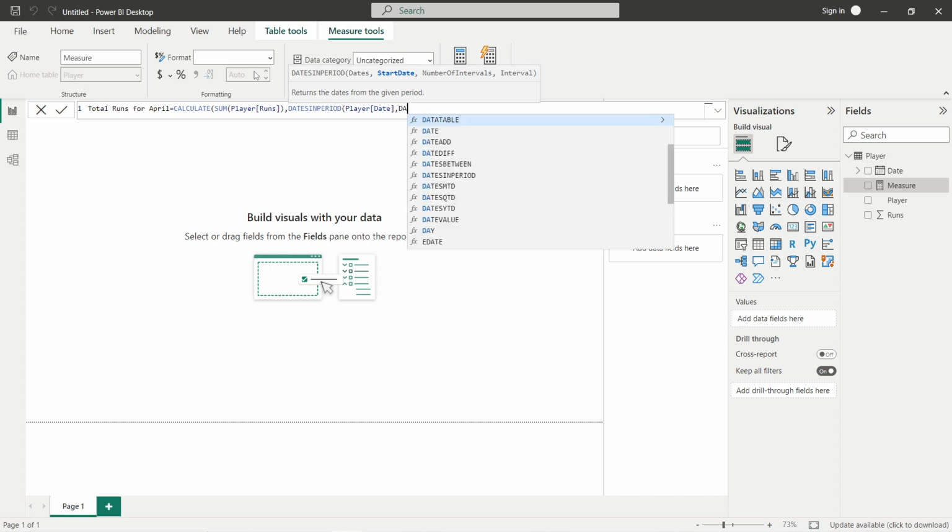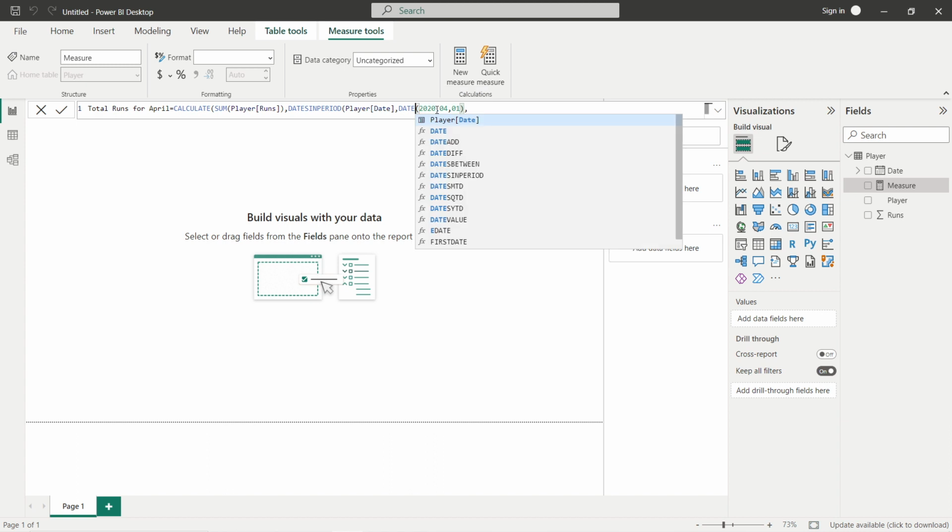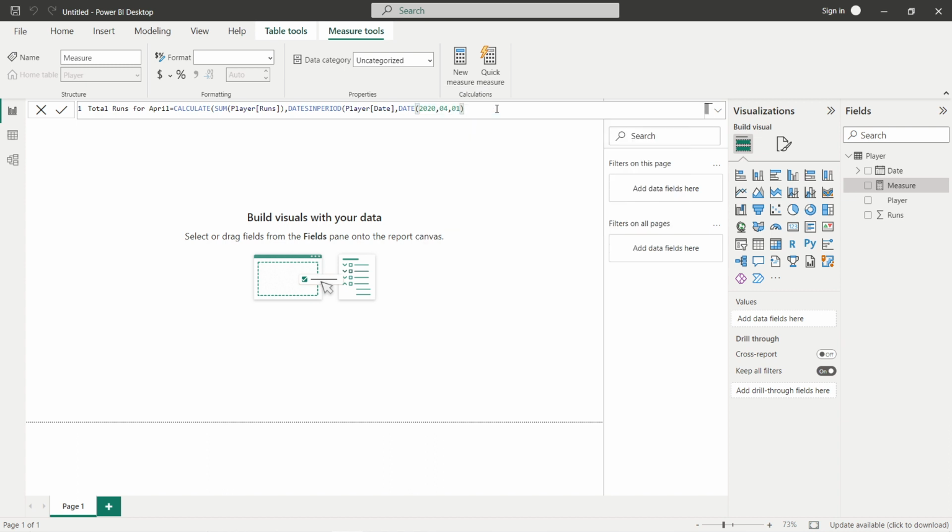Suppose the start date I will give as 2020, then the month as April, because our data is starting from April, and the day is 1. We have given one extra bracket, that's why it's showing an error. Now here we need to give the number of intervals. Suppose I give 1, and then I will give month, because we want total runs for the first month from this date, and just click on the check button.